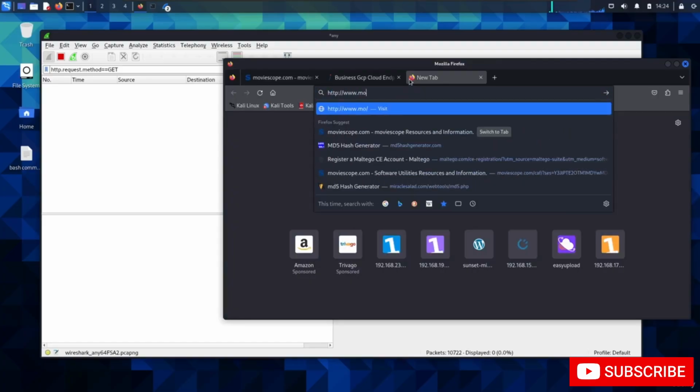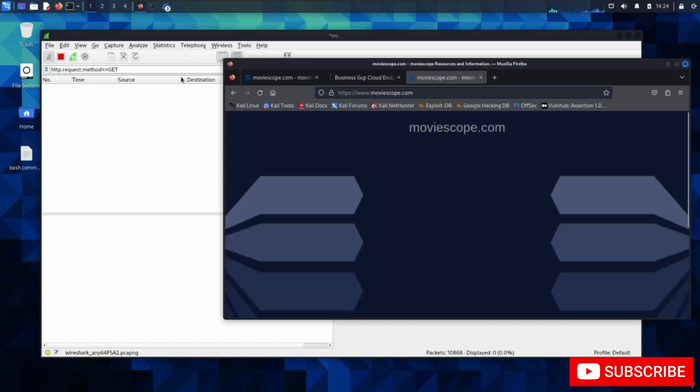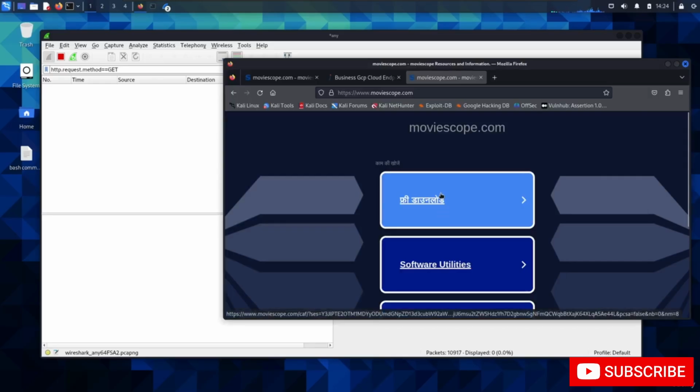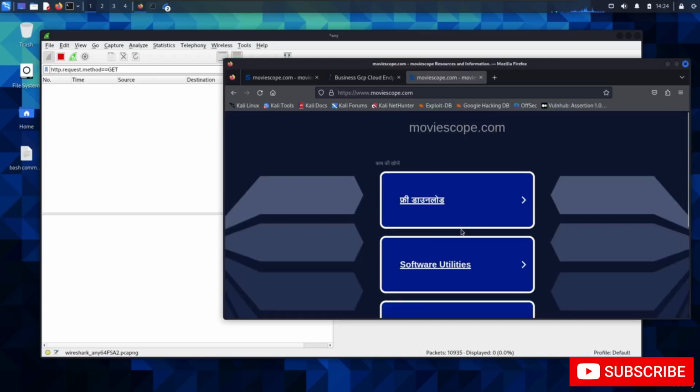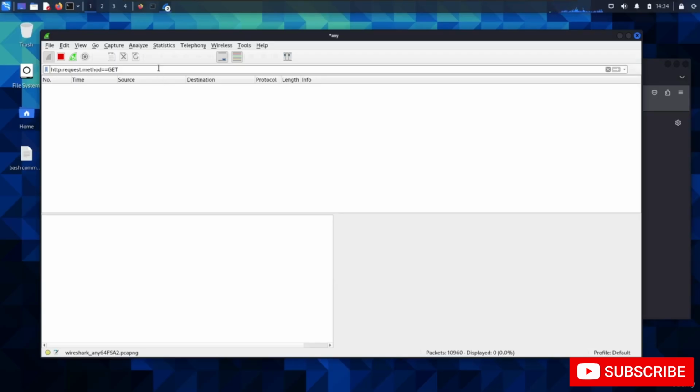HTTP www.moviescope.com. Let's visit this site, and let's press enter and see if it can give anything. Some of the languages are different, but not a problem for us. So these websites didn't give us much information that we wanted.